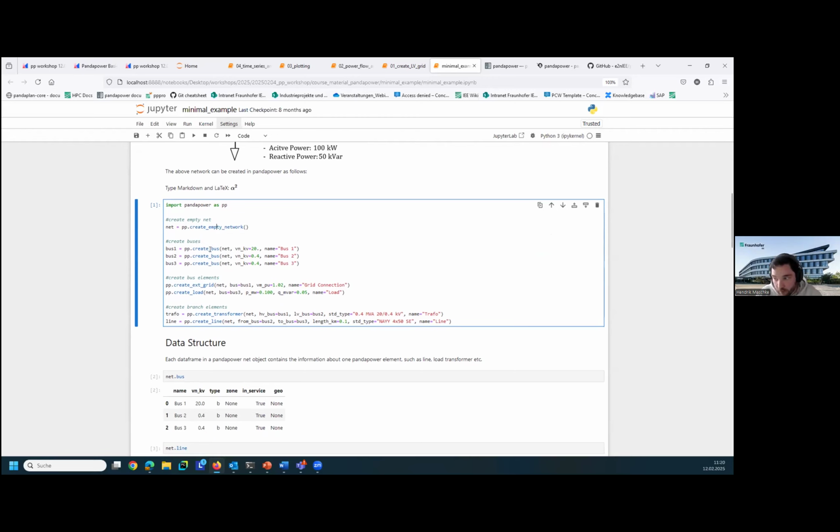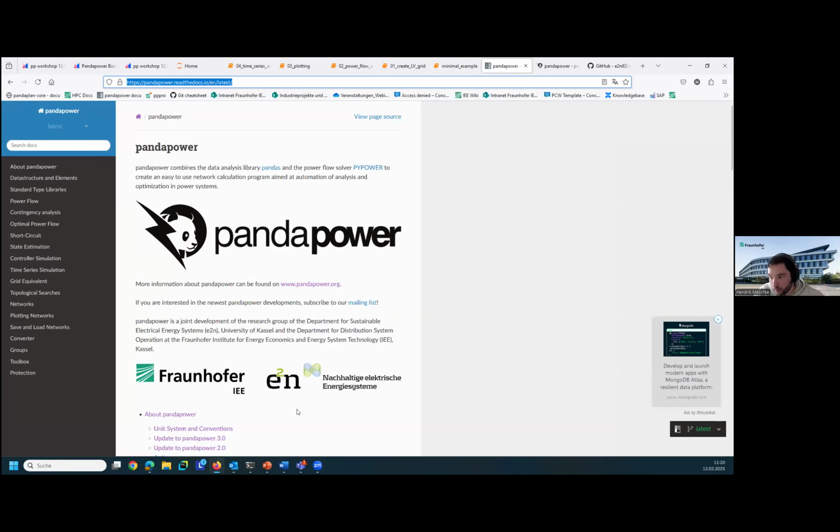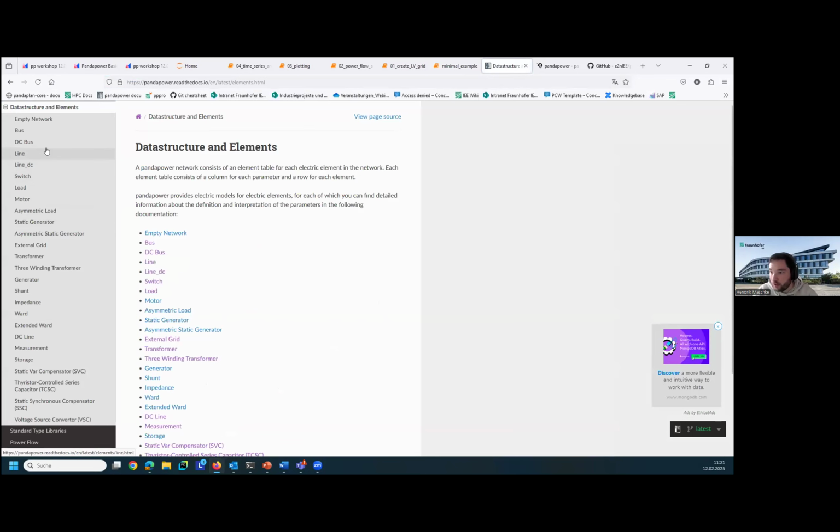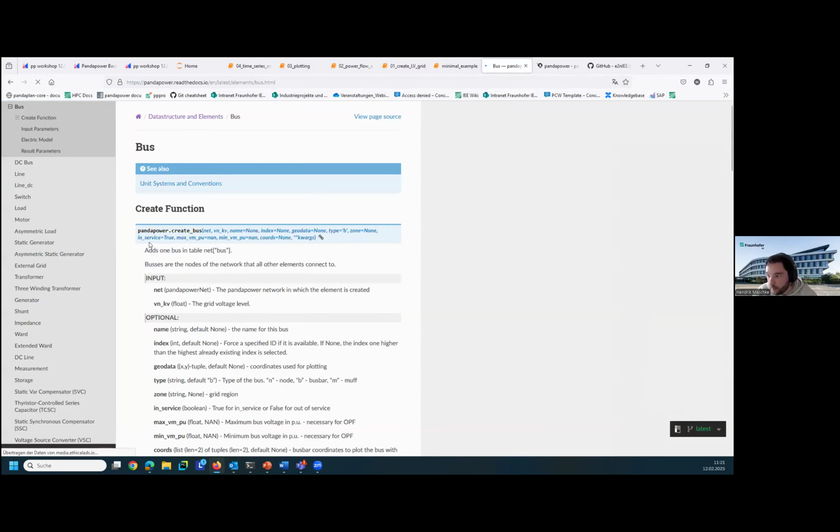And this is the same way for all other elements. So for example, if you create an external grid, you just need to put other parameters in here. Maybe we can quickly also show the documentation page. So if you want to learn something, for example, about data structure and elements in here, you can click on that. Here, for example, let's click on the bus in here.